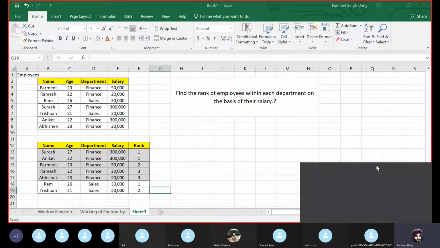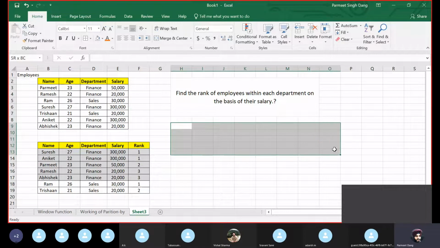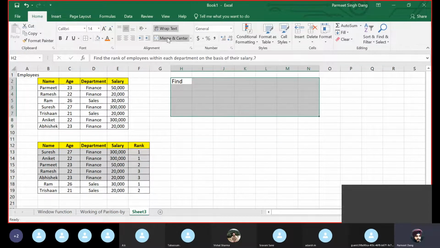Now how to define that? Again we would use the concept of the window functions. Guys, please understand this query. Okay, it is tricky, somewhat tricky.